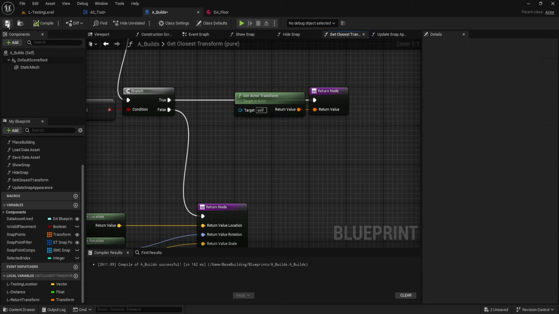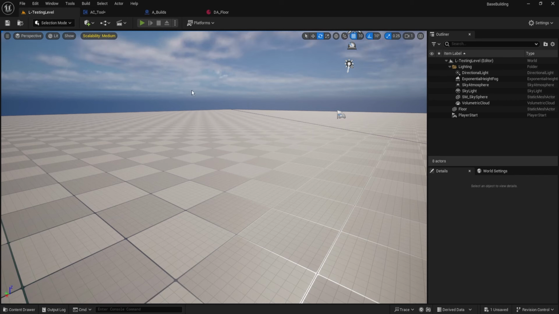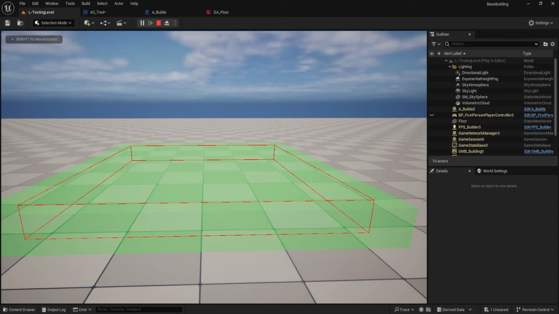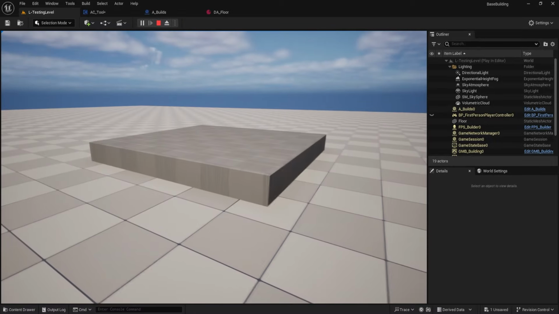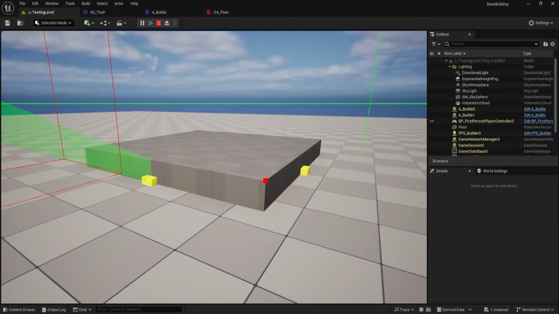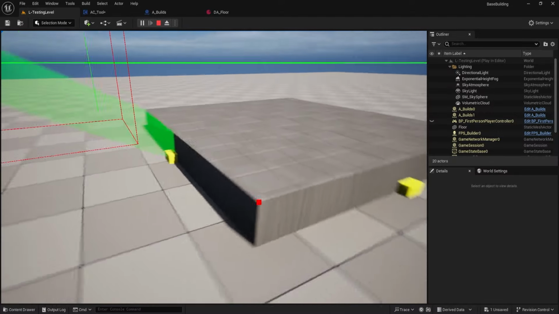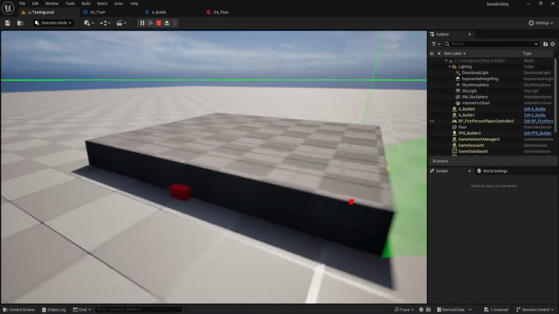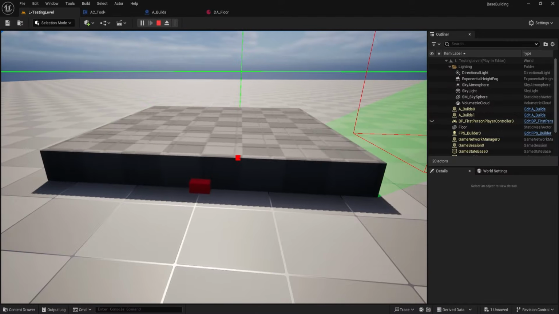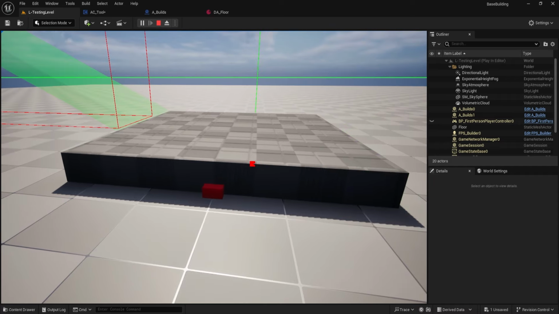So if we compile and save, normally, if we place a normal cube here, a normal floor, and we do a shift, we can place it on this side, this side, and this side as well, but if I try and place it here, it won't work. It will keep trying to go to the other two sides because they are just as close, but actually valid.